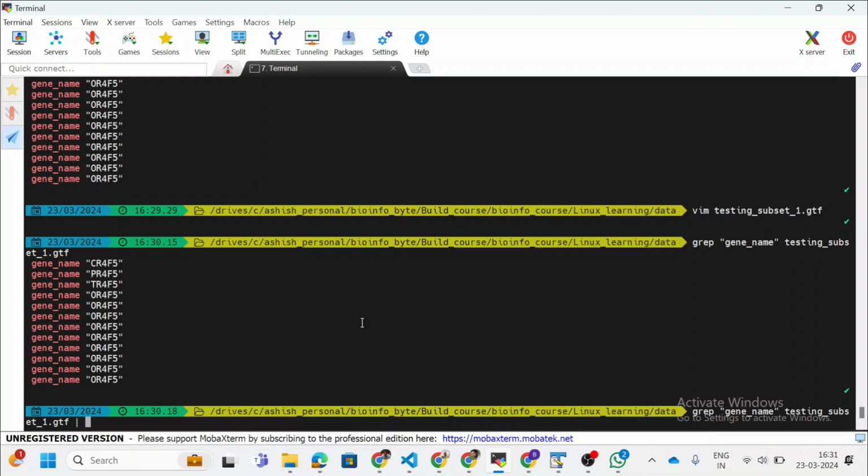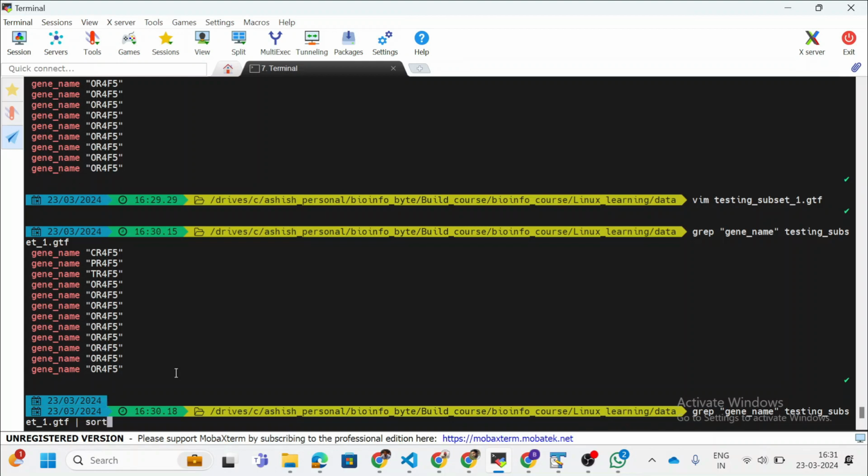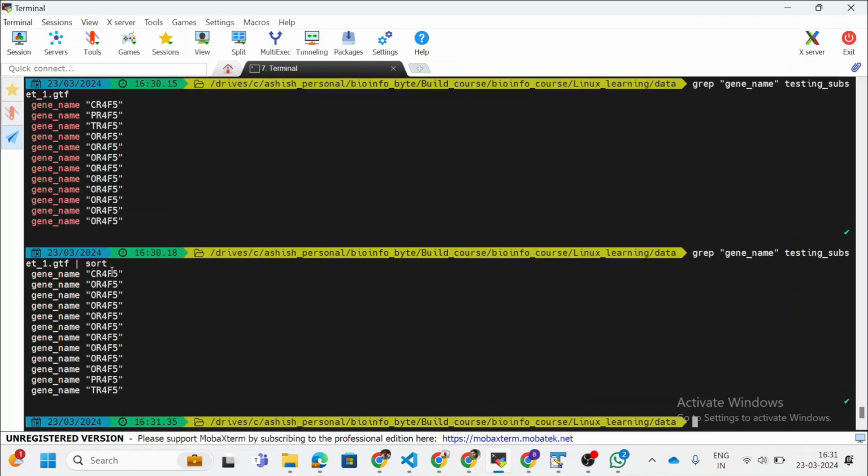So what I'm trying to do is grab this gene name first, then I'm saying I want to do sorting. Okay, when I press enter, the gene names are sorted. Starting with C alphabetically, this comes first, then all the genes having O names come second, then P, then T. So the list is sorted.